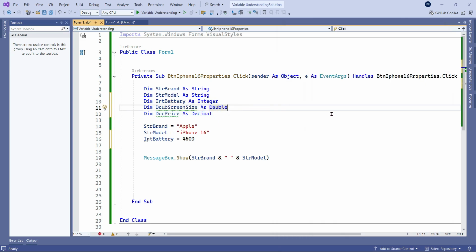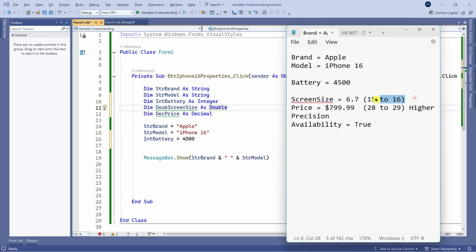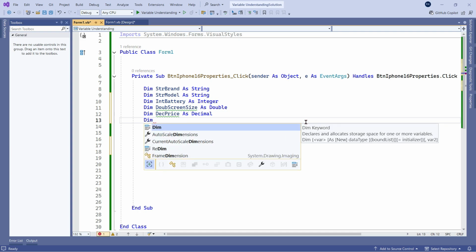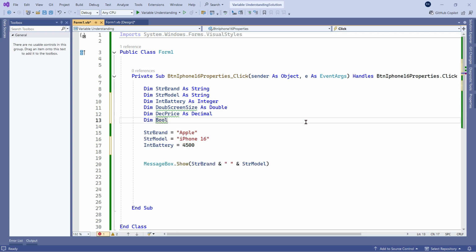And if it is a screen size, we go with a double. So double has less precision and decimal has higher precision. Otherwise, both serve a similar purpose. All right, so we have got this, and there is another one called availability. So this is Boolean data. Boolean means true and false. So I would say Boolean availability.